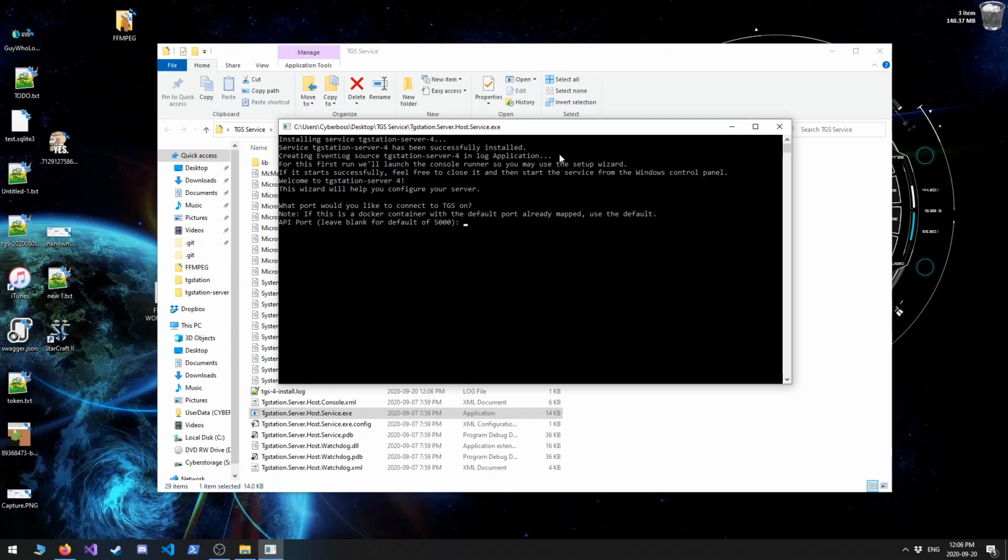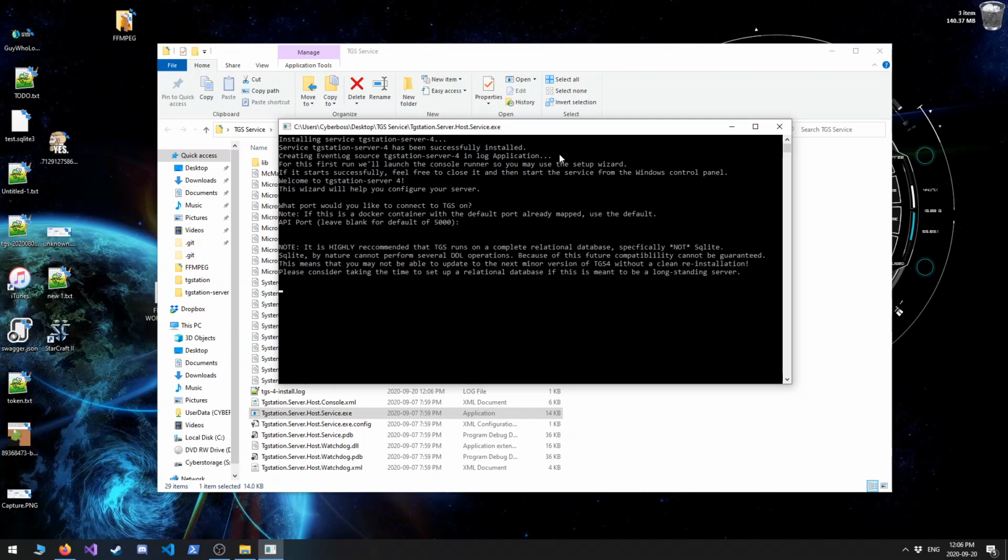So here are the options it's going to give you. The API port is the port that you're going to connect to TGS on, not your game server. This is the port you use for administrating TGS itself. The default port is 5000. You can use whatever you want. Just a warning to not use SQLite because it's not really tested. For this, since I already have SQL Server installed, I'm just going to use that. It's easier. It comes with Windows authentication. Actually, no, we'll use MariaDB.